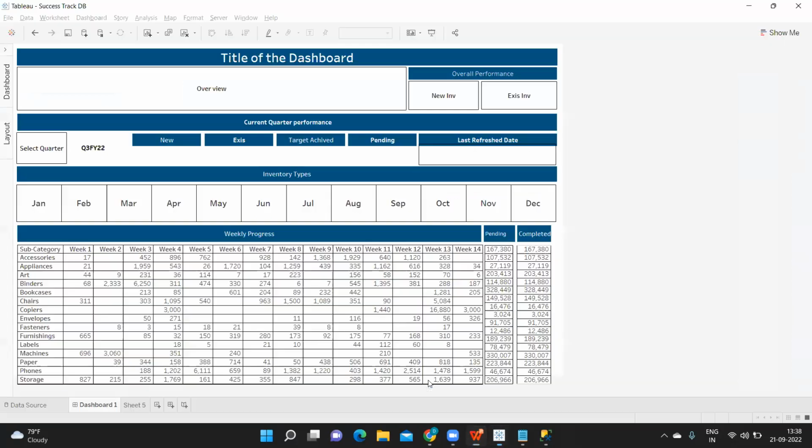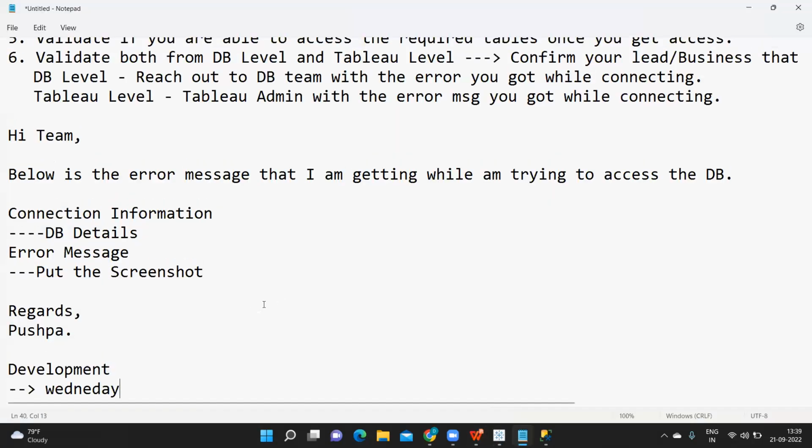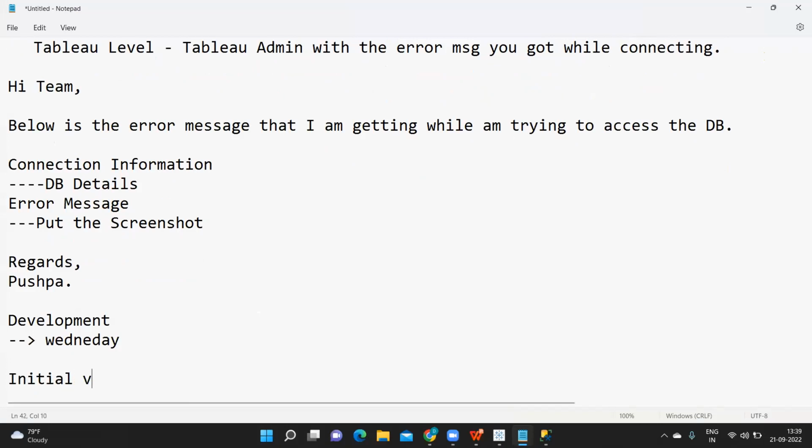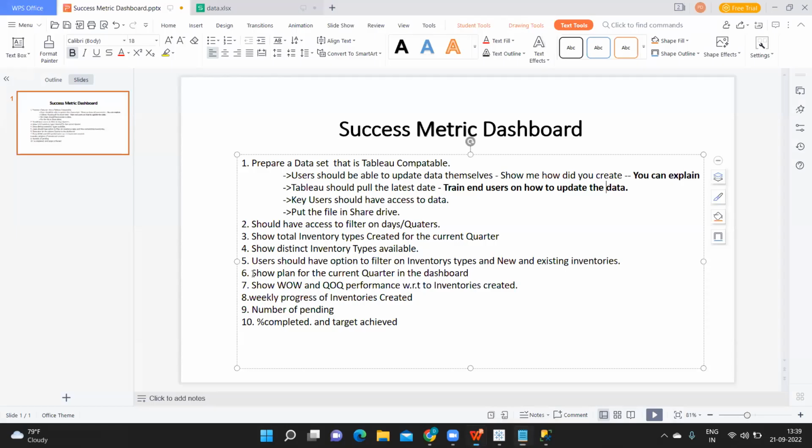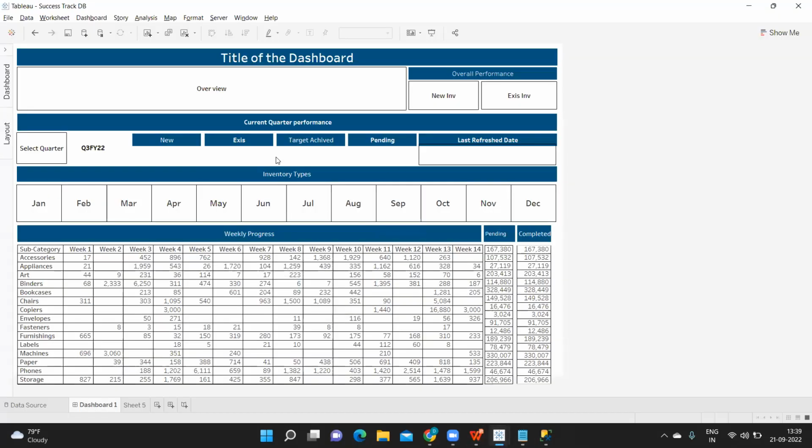Then after that, you will go back to your dashboard and tell them, hello, this is the initial draft version of the dashboard that I have created. Please suggest what corrections I can make, whether it is good or not. So you can tell him like this. I'm going to write that also: initial version of the work in progress dashboard that I have created so far. Please advise.